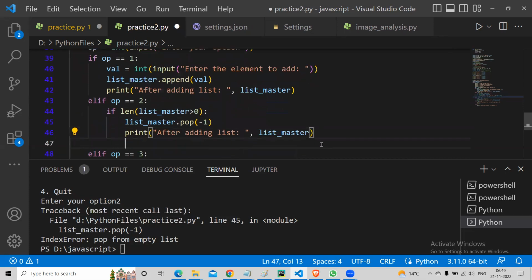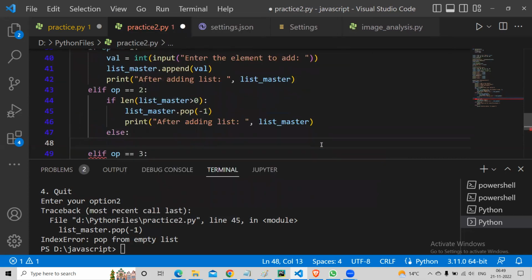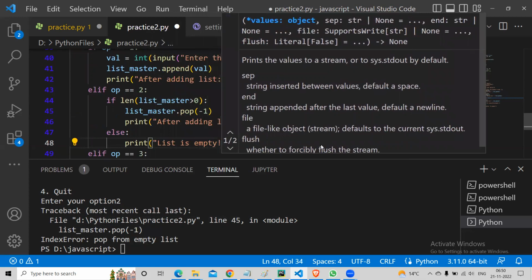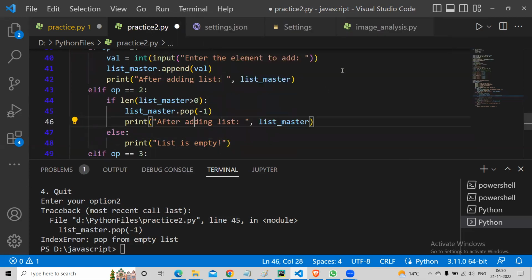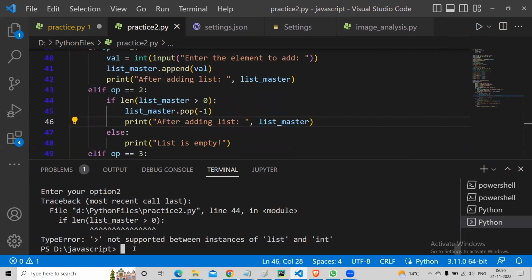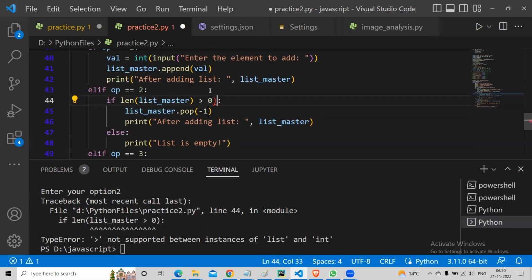Else print "list is empty". So now when you run it, remove from the stack, I give option 2. Oops. Something went wrong. Oh, sorry, this is len of, this should be outside the bracket, right? Len of this should be greater than 0, isn't it?